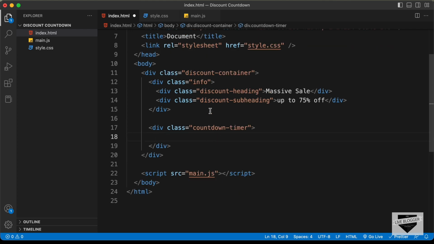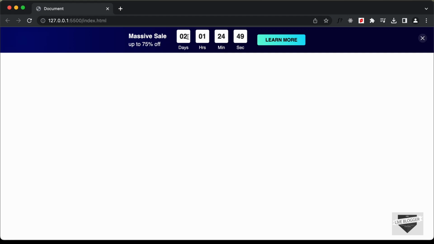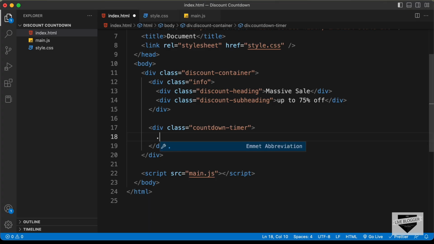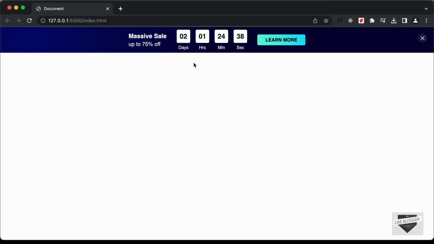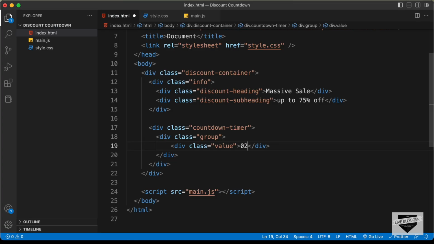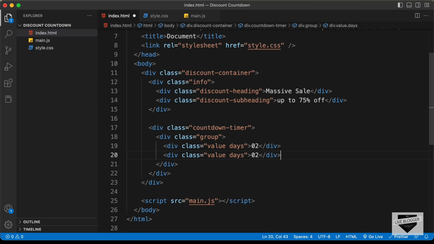Now in this we need to have groups of elements. So we need to have this days value, and then we need to have this text days displayed over here. So let's create a division with the class of group, and in that we will have a division with the class of value, and for this we will add a random value, and we'll also give it a class of days so that we can reference that in JavaScript. Alright, let's duplicate this, and for the next one let's give it a class of unit, and here I'll just type days.